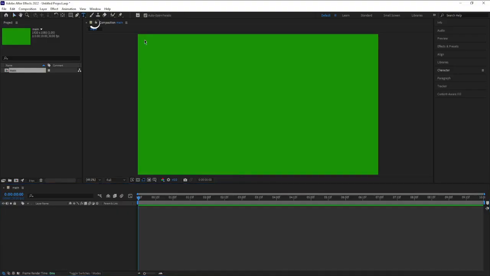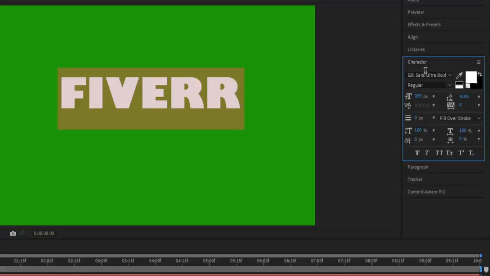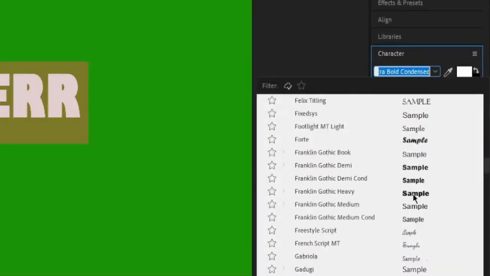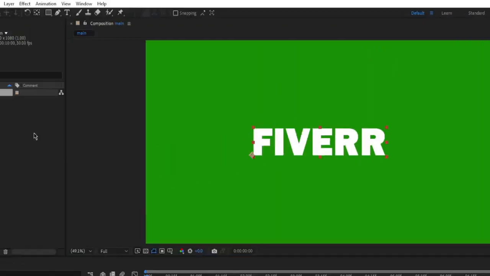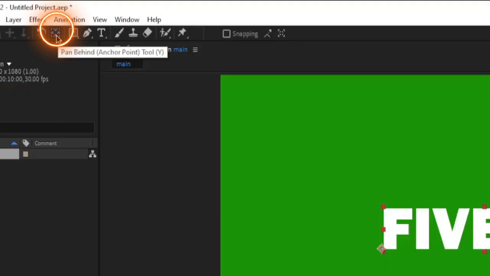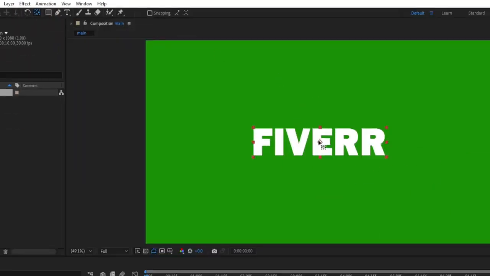Now we are going to first type our text. To do that, select the text tool and type your text. Change the font of your text to what you want. Align your text vertically and horizontally in the Align panel. Hold the Control key and double-click on the Anchor tool to move the anchor point to the center.